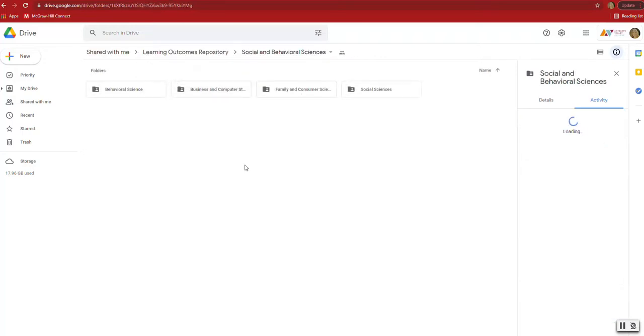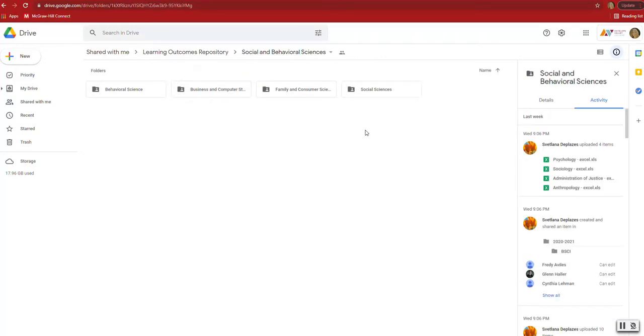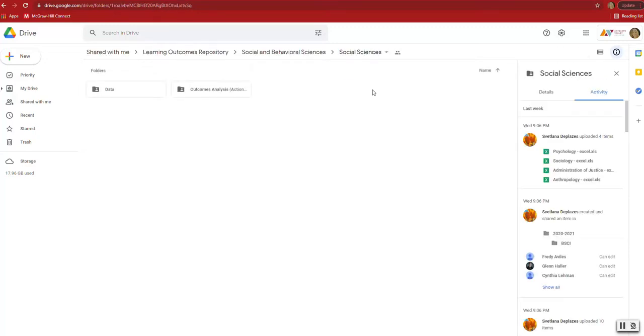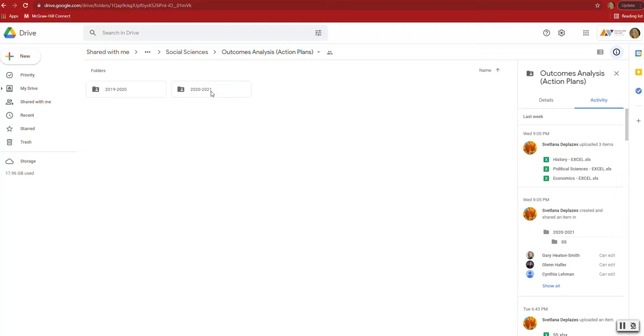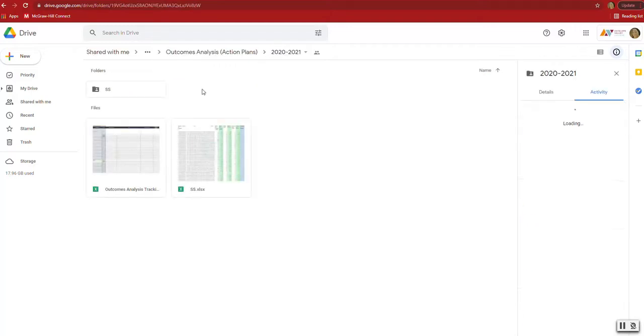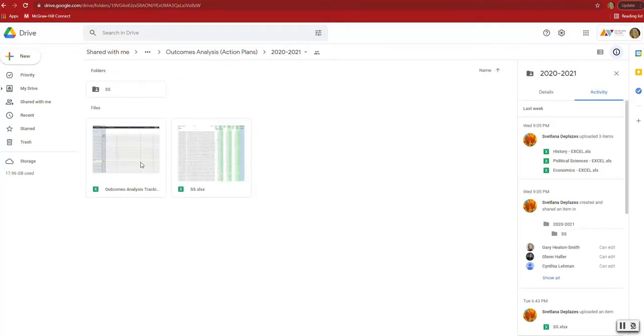So here we are at social and behavioral sciences. Let's go over to social sciences. If we click in there, and then we find the outcomes analysis folder, and then under 2020, 2021, we're looking at data from last academic year. Here you'll see the outcomes analysis tracking spreadsheet that I had initially dropped in there. Where I want you to go is one deeper.